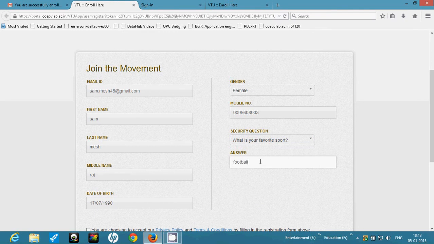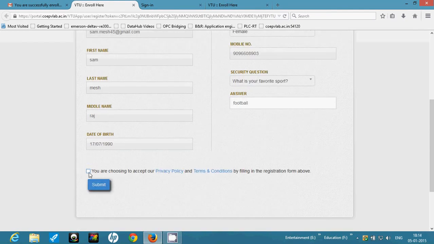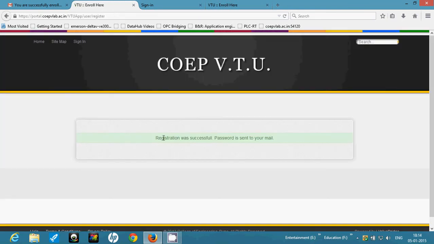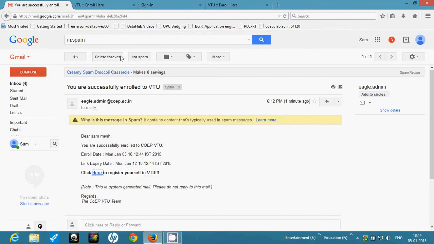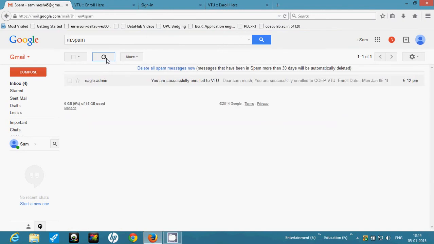Select the box which means that you are choosing to accept our privacy policy and terms and conditions. Then submit. It means that registration was successful and the password is sent to your email. Now, to verify that the password is sent to your mail ID, log into your mail once again and refresh it. The mail will be dropped into your inbox or into the spam.